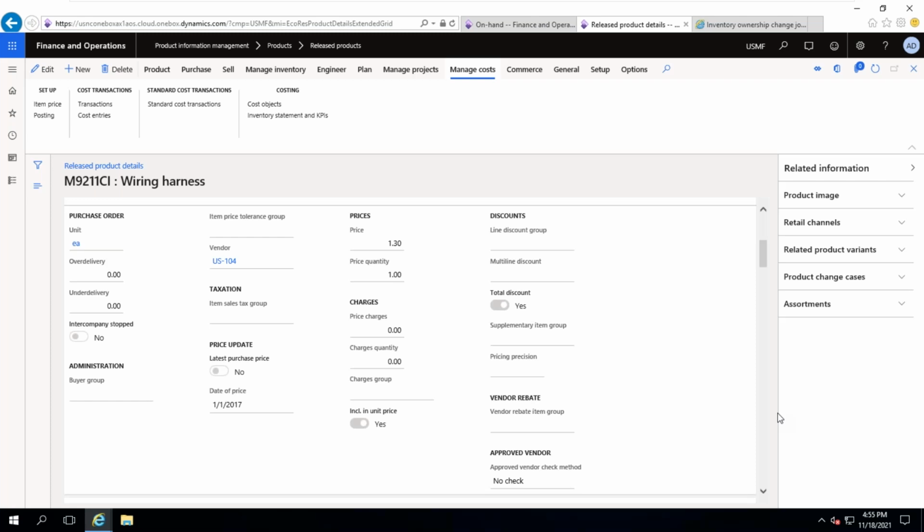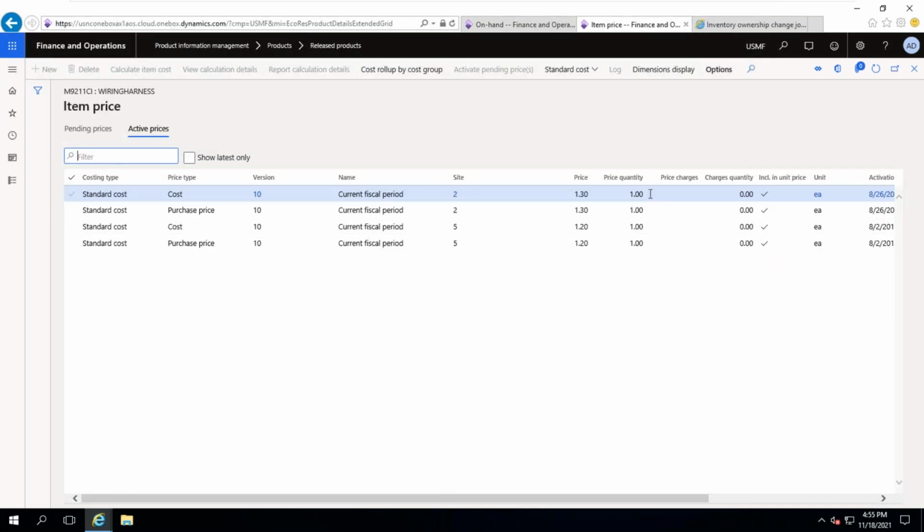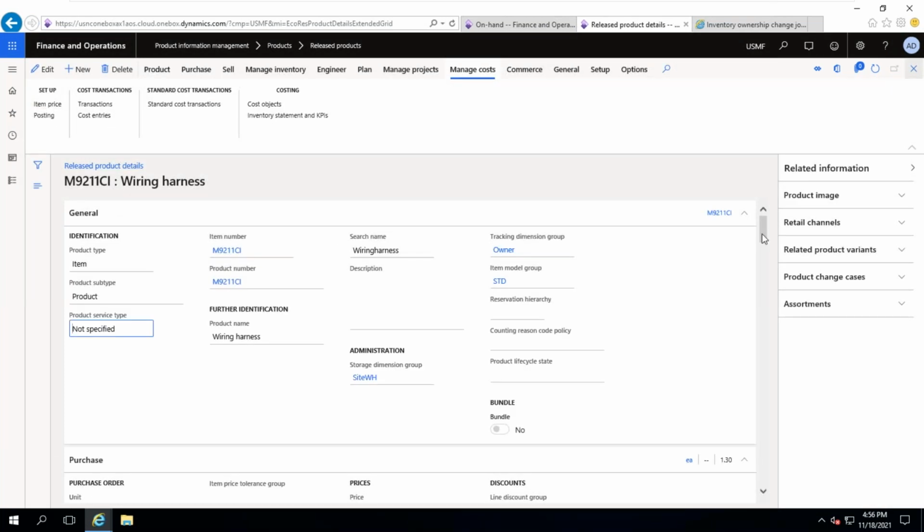In the same manner, we have cost price. We can enter it manually, or the system will calculate the cost price. Otherwise, the third option is this one. This is mandatory for the standard cost method. For the standard cost calculation method, you need to enter the cost price here. This is called the role of cost price, if the item model group is standard. Okay, fine. Let me continue.